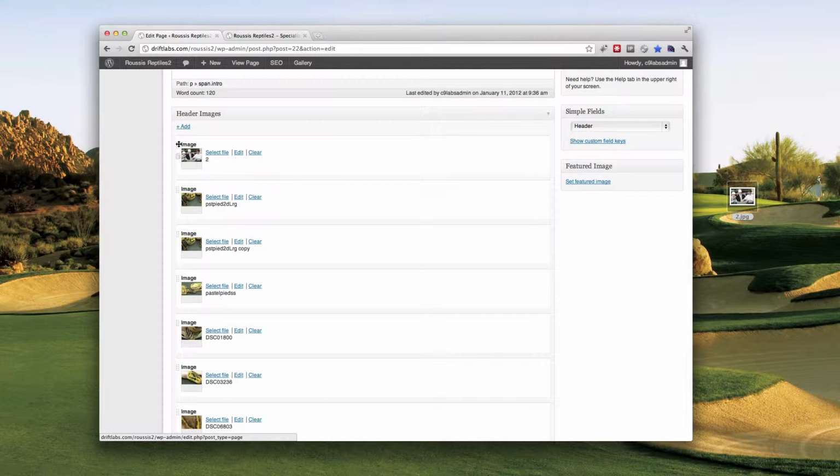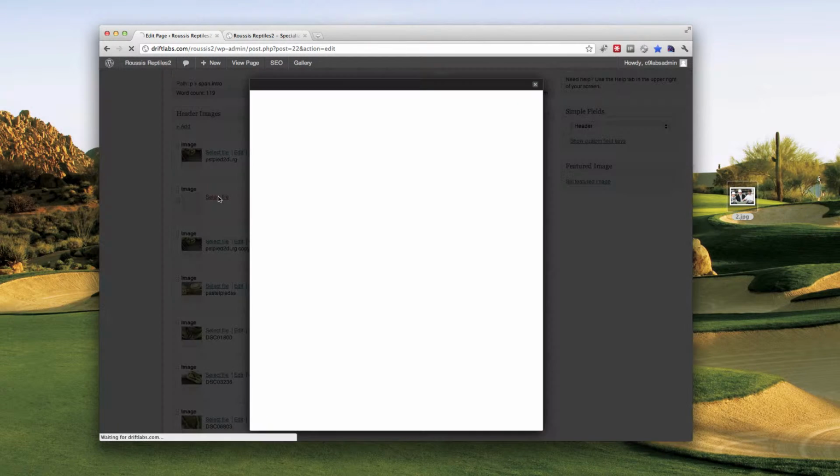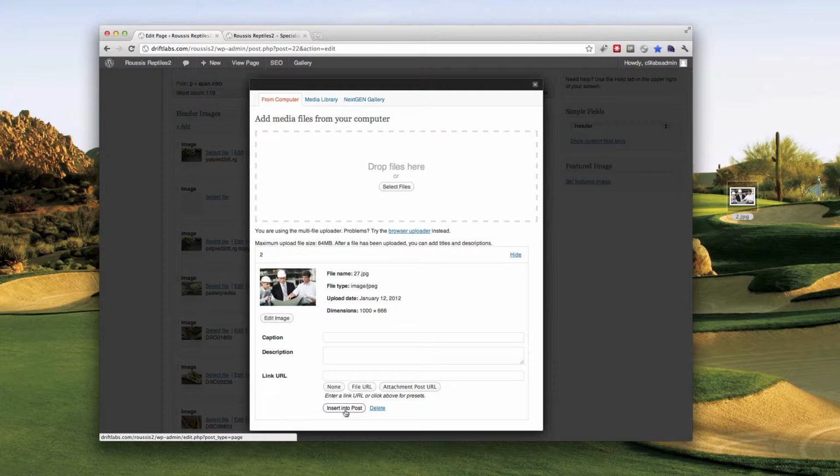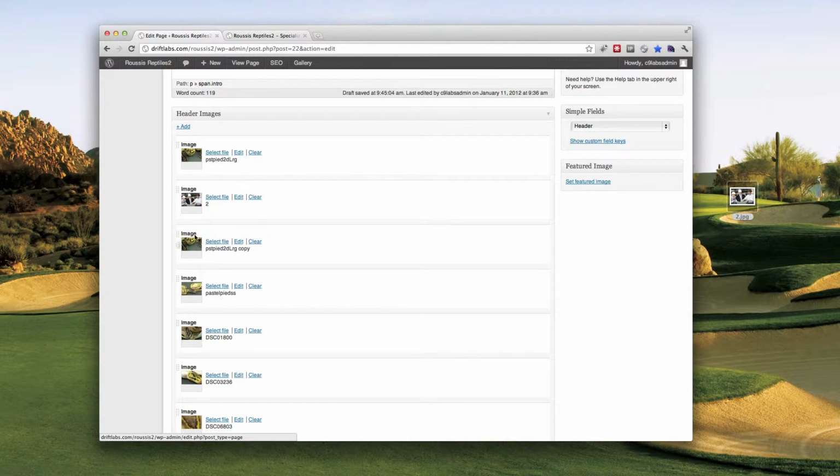Normally, with these type of images that we add, we can click on them and reorder the images. However, in this case, it's not going to make any difference since we have the images pulling in a random order. If we want to clear the image, we can hit Clear. So we can choose Select File and drag a new image in. And then hit Insert into Post. And our image reappears.